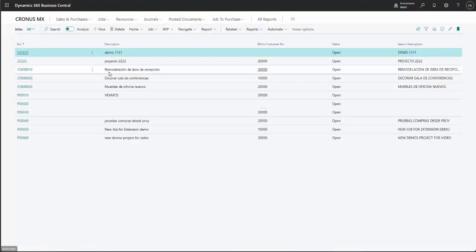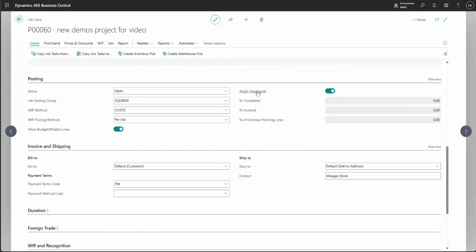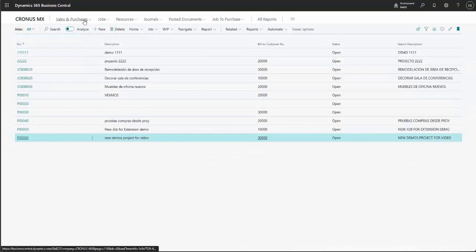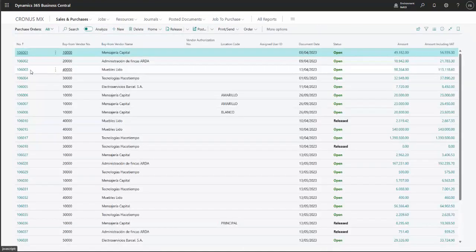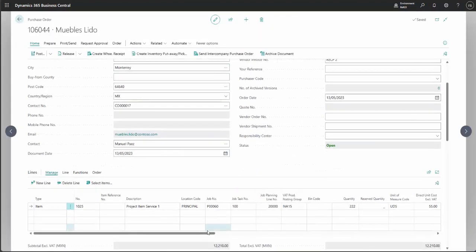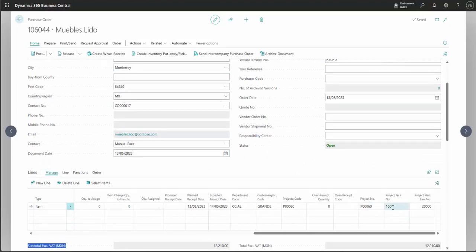Why this? Because I want to check if this project has this boolean on or off. Why am I putting this to false? Because I don't want to see any warning when I make the reception of my purchase orders. Okay, let's look again at the purchase order, and let's take this one. This is for my job journal, for my job 60. I want to consume this directly to these ones.